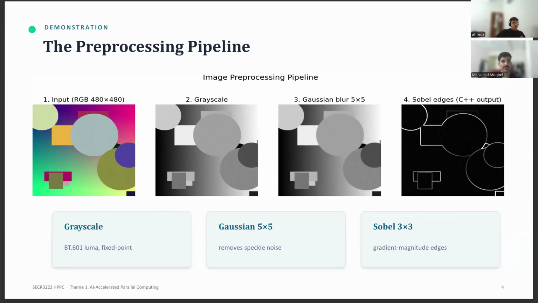This detects the edges and important shapes in the image. So these three steps are very common in computer vision and AI applications because they prepare the image before it's sent to an AI model.